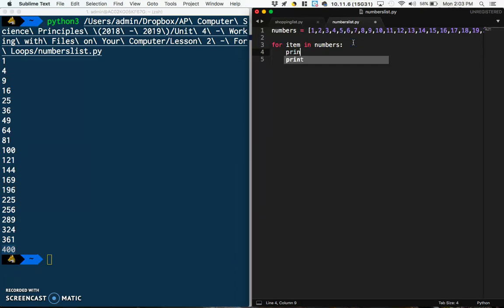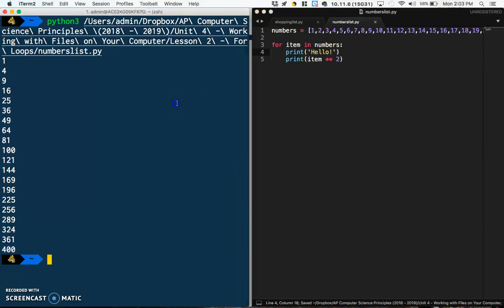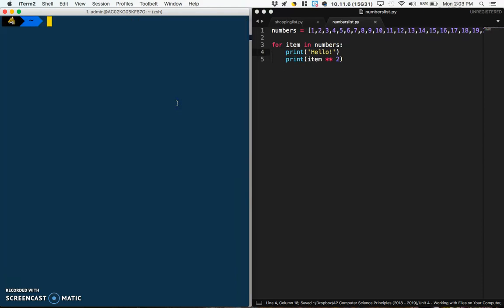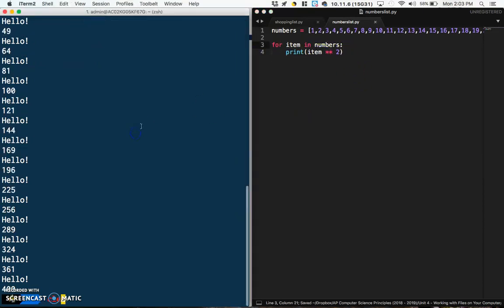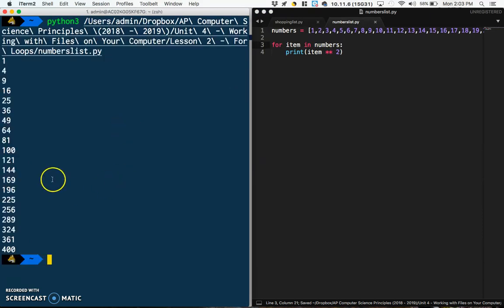So you could say print hello. Let's see how this looks. It will print hello each time through, and then it will print out the number squared. This is not a particularly useful or interesting program. One last thing to show you is if I delete this line and rerun it, it gives us that.